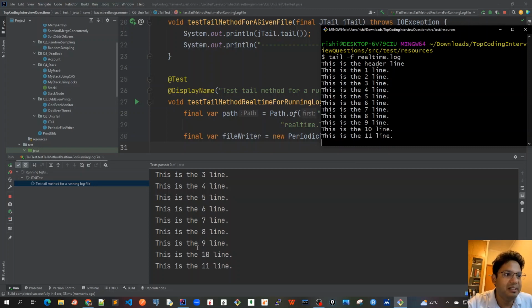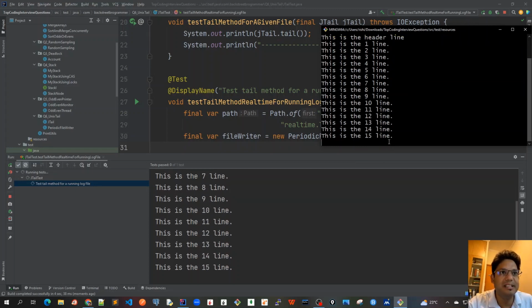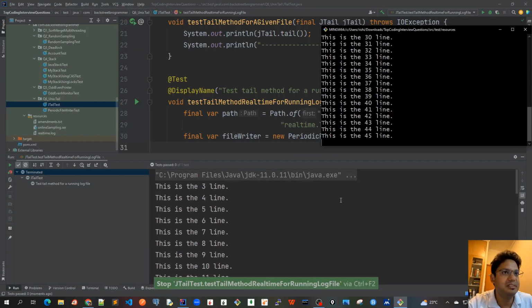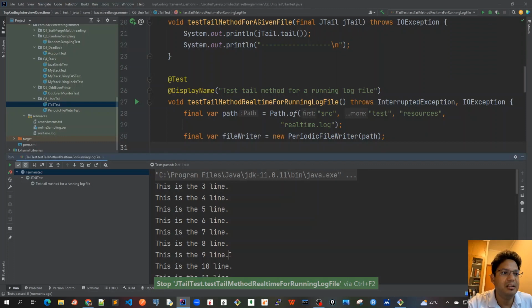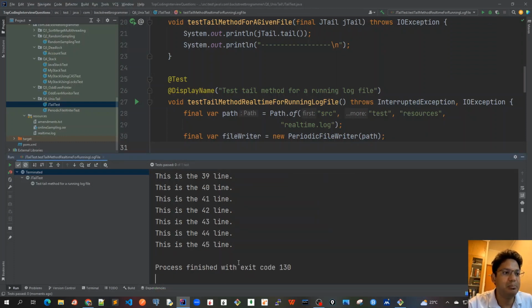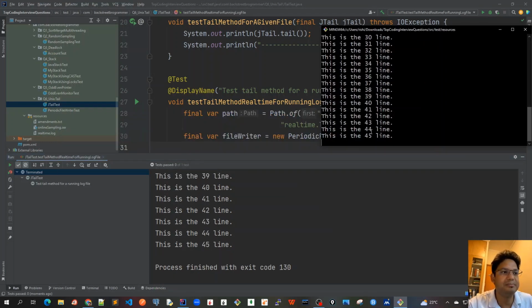So you see that here our Java version is exactly matching with this tail -f that we run on git bash, which is a mimic of Linux. You see that this keeps on appending. This is the Java output, and this is the git bash output. It's exactly matching. And once I stop this, this is also stopped, and this is exactly at the same point, at line 45, same as this.